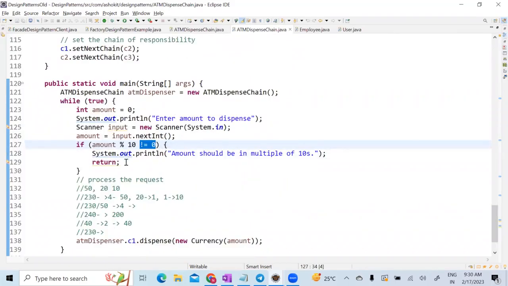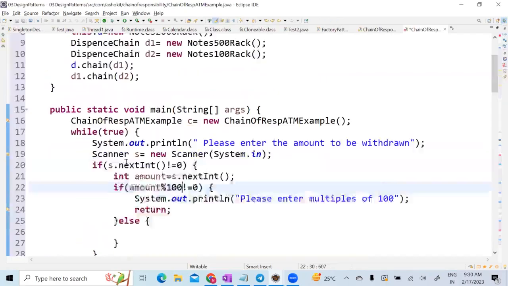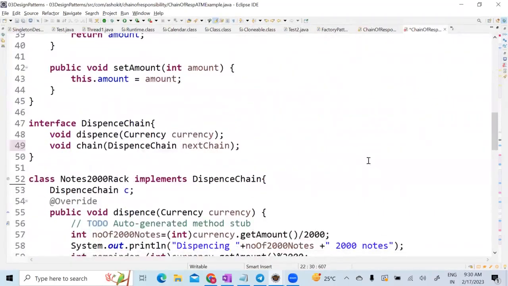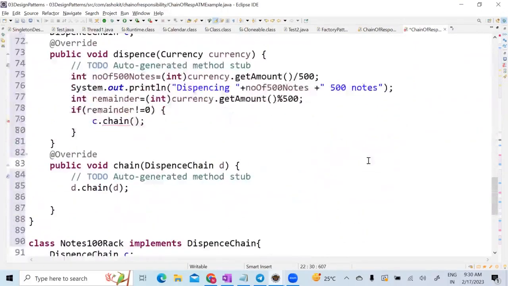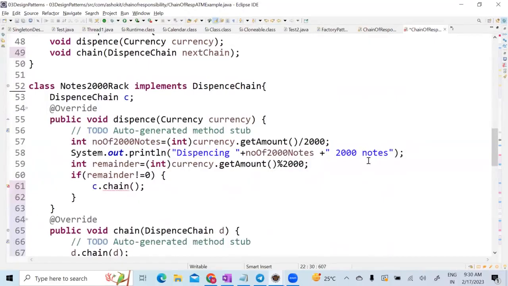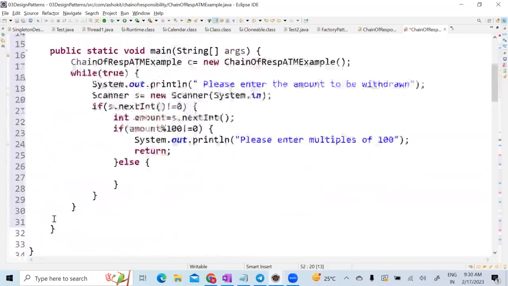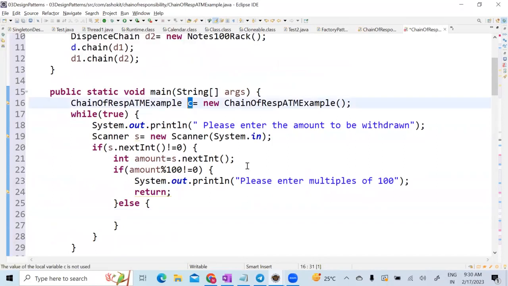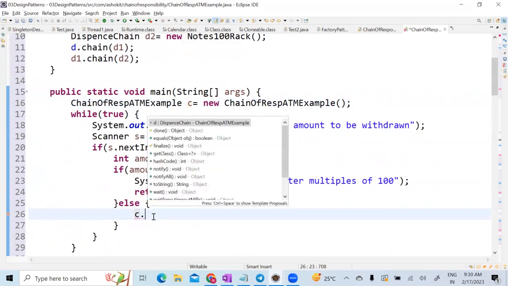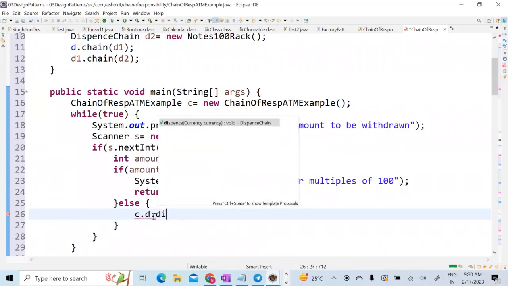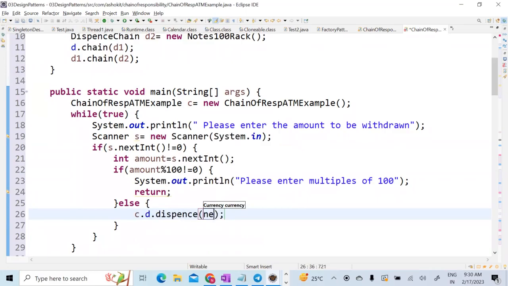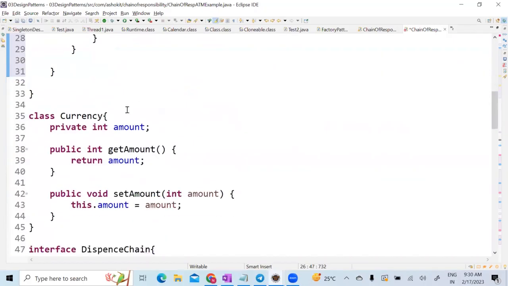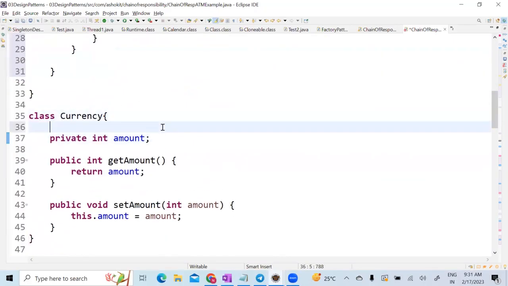Now, once you enter a proper amount, where should I send the logic first? Which method should I call? I have 3 racks: 2000, 500 and 100. Which rack should be called first? 2000, correct. Now, how can I get this object? C dot D dot dispense, and then what do I need to create? New currency, and I'm passing that amount. Now in the currency, let me create a constructor here. I do not have a constructor, so let me create a constructor, int AMT.